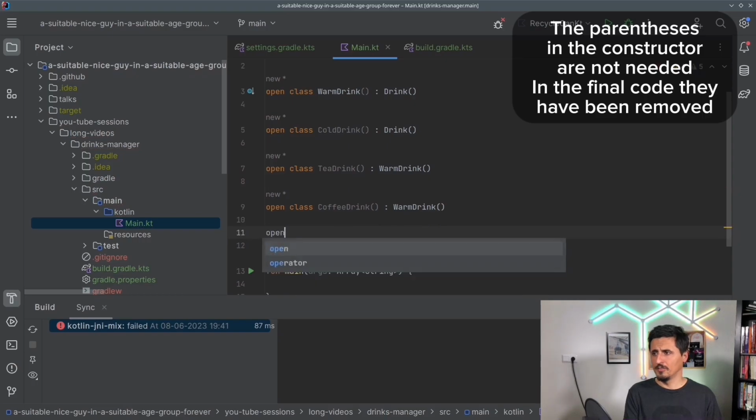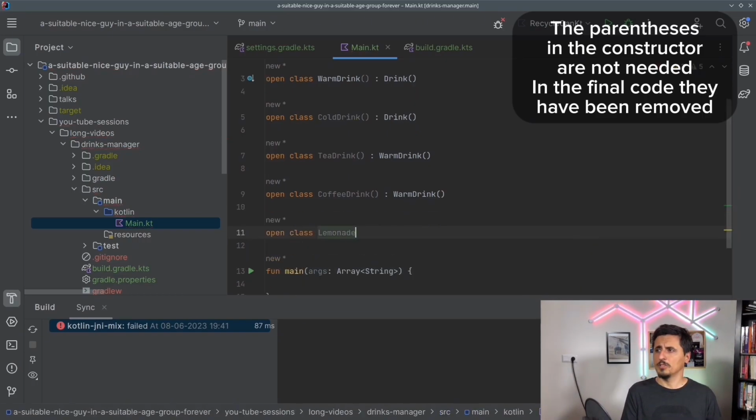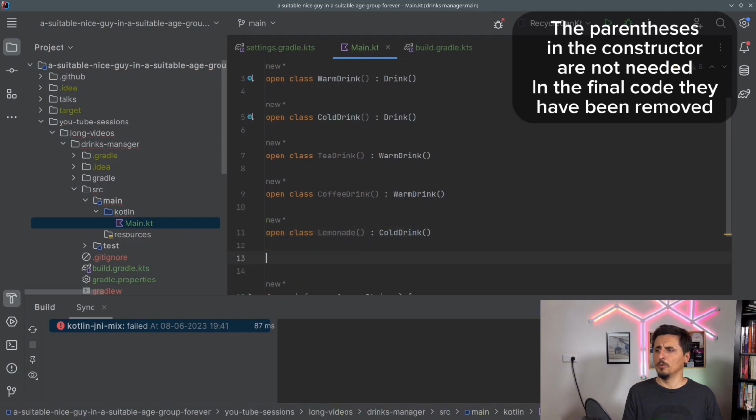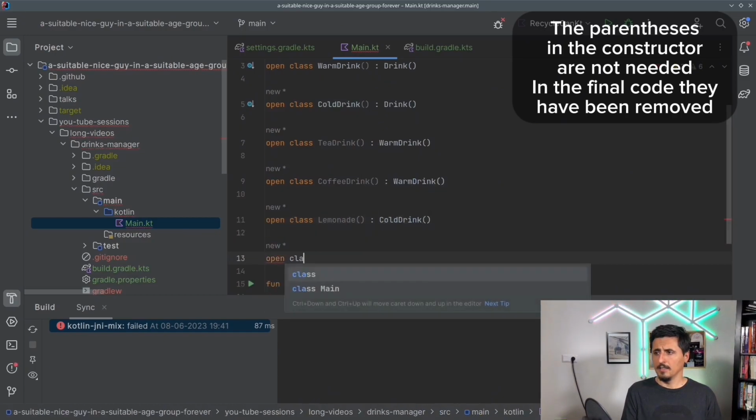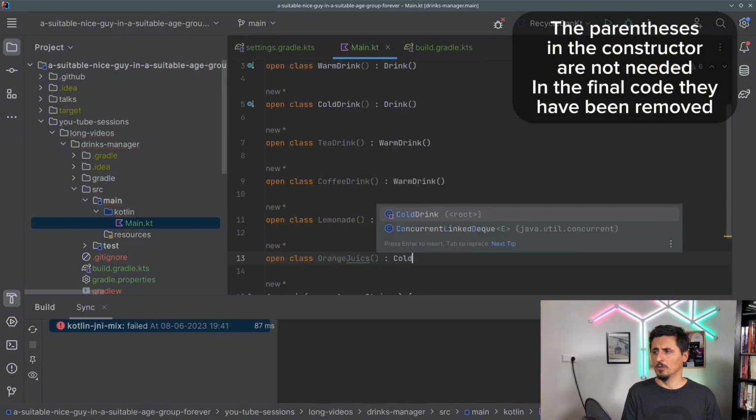We also want lemonade, which is going to be a cold drink. We also want orange juice, which is going to be a cold drink.